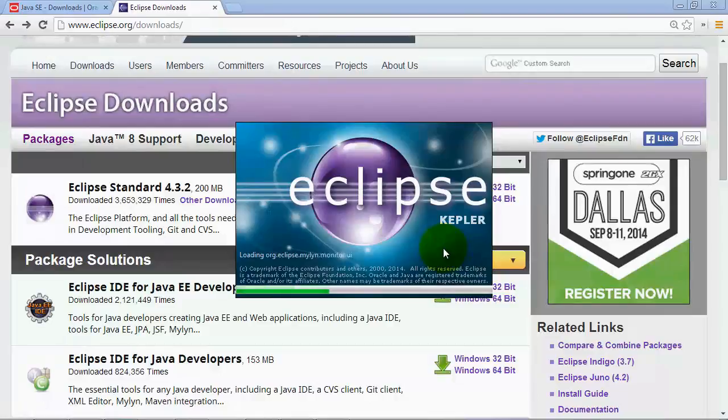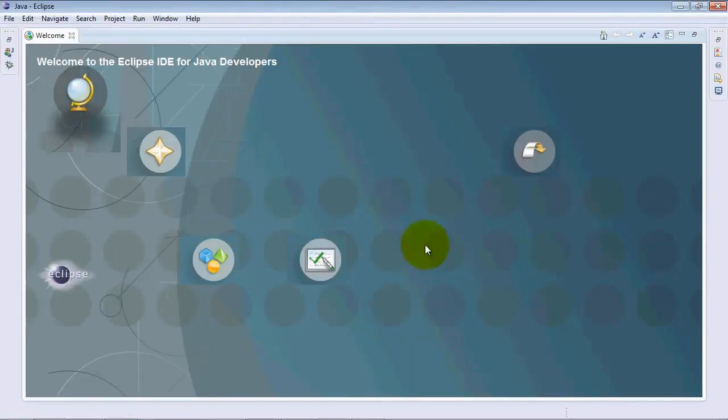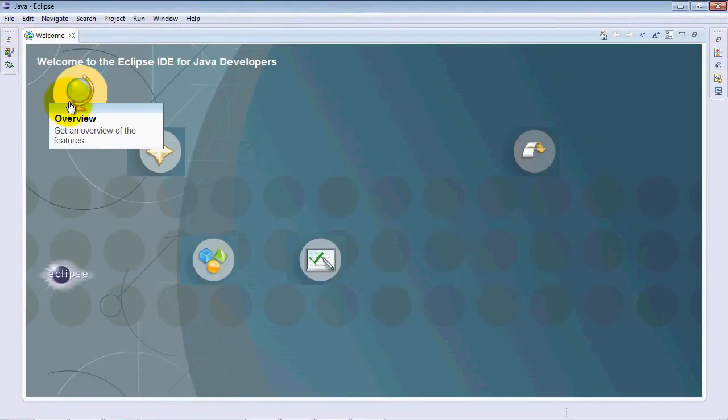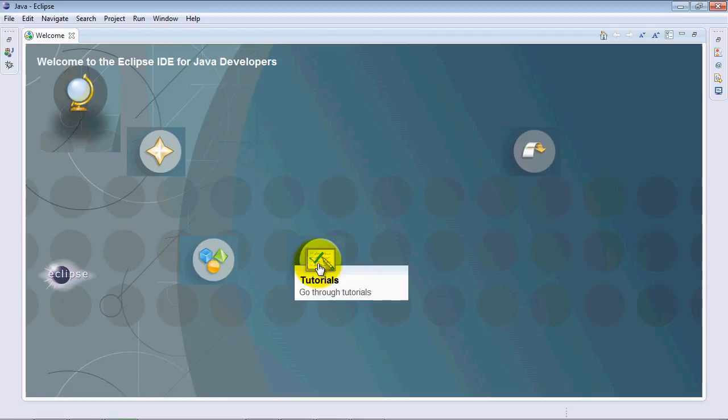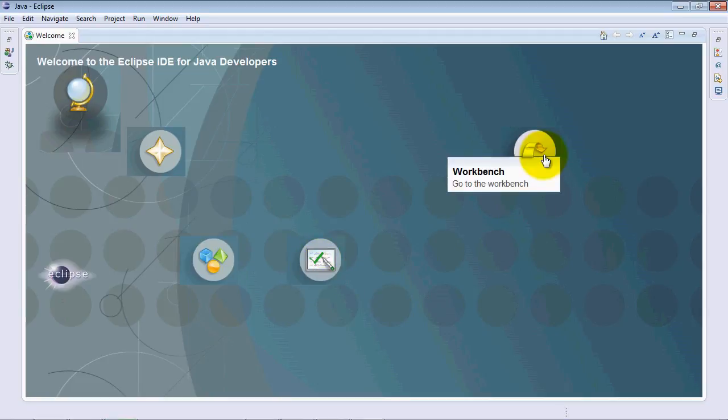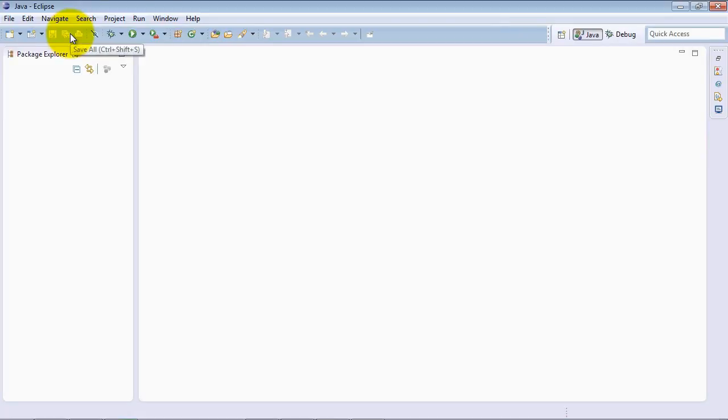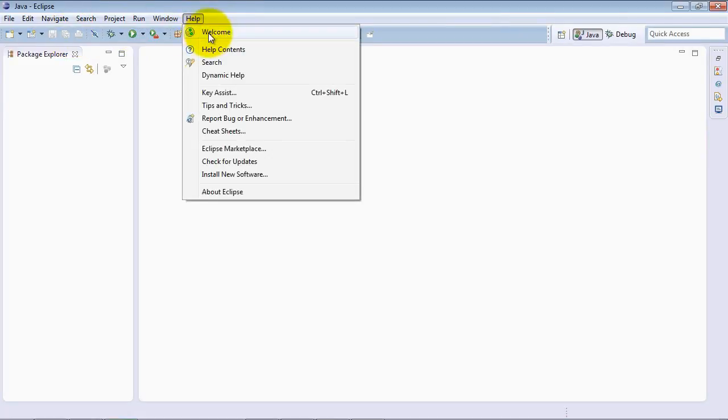Now, when you load up Eclipse for the first time, you'll be presented with the welcome window, and if you hover over the different icons, you'll see that they give you an overview page where you can learn more about the features of the IDE, find out what's new in this version, and as you go around, there's some sample code and tutorials, and then you can go to the workbench, which is actually the set of windows where you'll do your development. You can either click this icon to do that, or you can simply close the welcome window. And by the way, if you ever need to get back there, you can get to it via the Help menu.